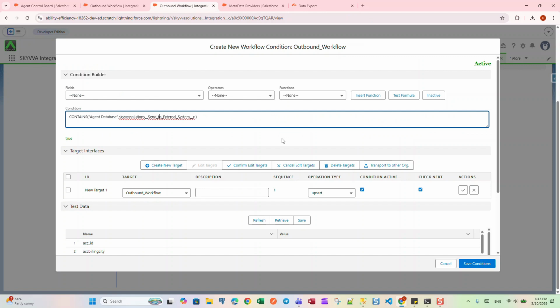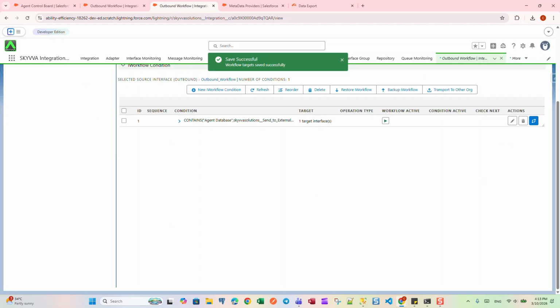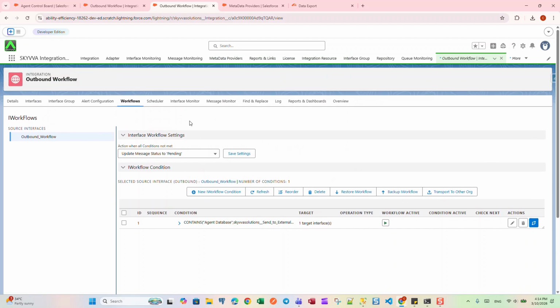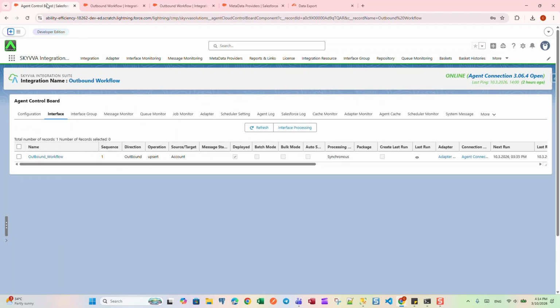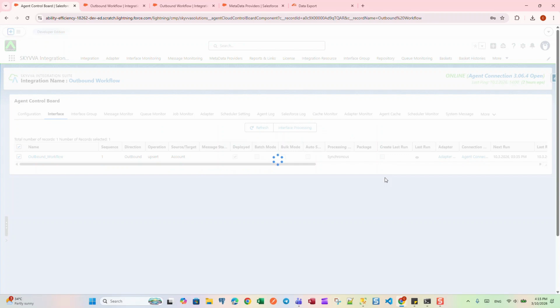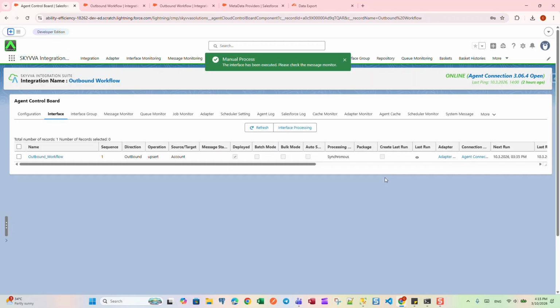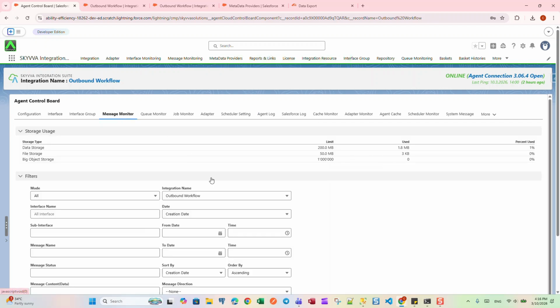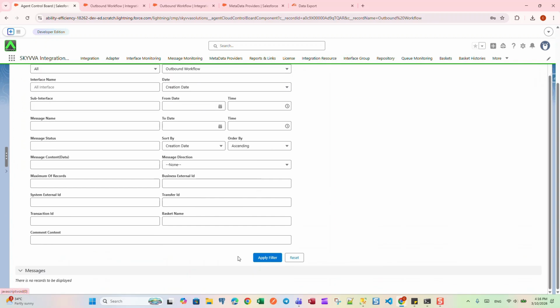Finally, click on Save Conditions to save the workflow condition. Now, let's start the processing. Go to the Agent Control Board tab. Select your interface. Click on the Interface Processing button. Click on Send. Now go to the Message Monitor tab to see the message. Click on the Apply Filter button.